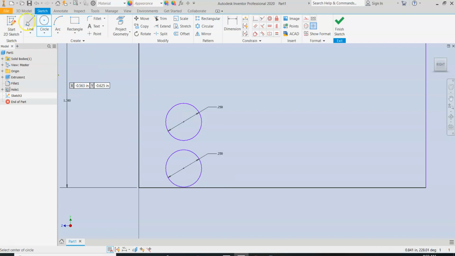And then a slot is basically connecting the two edges or the outside edges there. So we just need to have another line going from quadrant to quadrant, and then trimming that up. We'll get that in place there. So now let's locate this. So from the bottom edge to the first center point is 0.31.